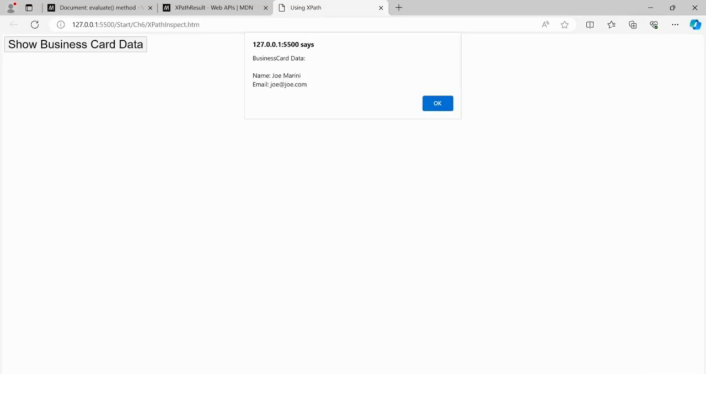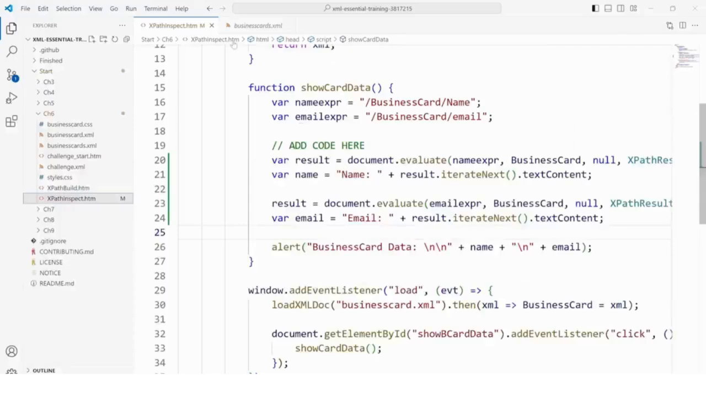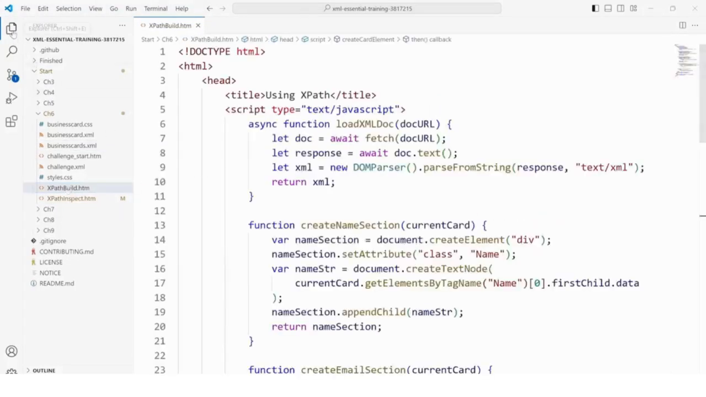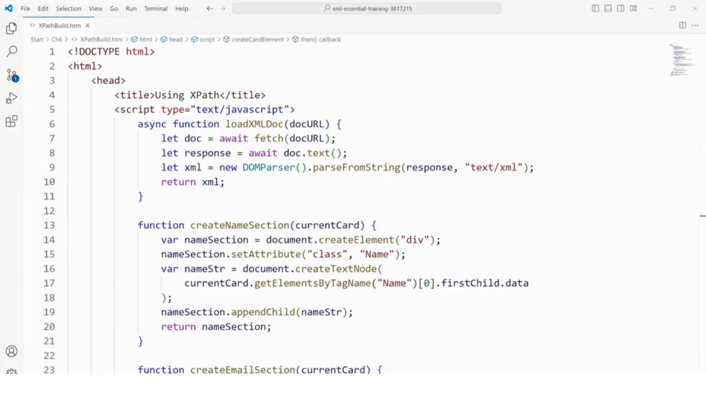And you might be thinking to yourself, well, that's pretty cumbersome compared to just using the DOM. And you're right. For a simple example like this, XPath doesn't add a whole lot of value, but let's take a look at a more advanced example. Let's go back to the code. I'm going to close this, and I'm going to open up the XPath build example, which is pretty much the same as the DOM chapter example where we built HTML content from multiple business cards.